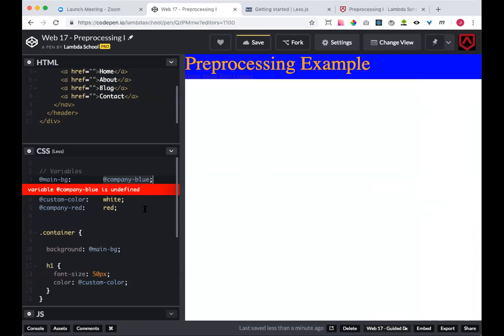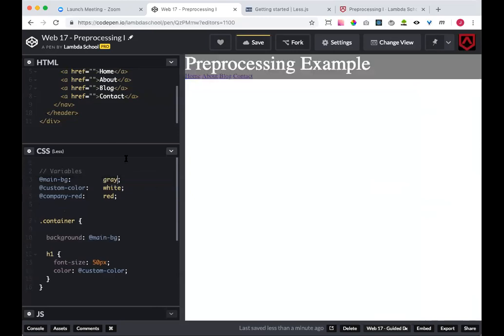These errors will occur all the time. If you're missing a semicolon or a bottom brace or something, it's going to yell at you. And I love that about preprocessors. They keep you really honest with your code. Okay, so what I'm going to do here is I'm just going to say gray because it's just not hurting my eyes anymore. So then let's go look at what mixins can do.